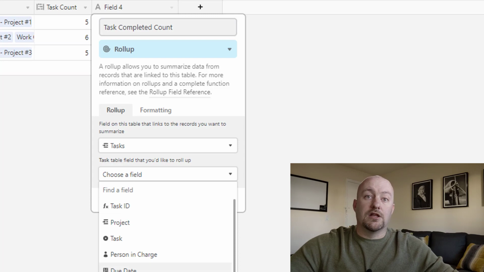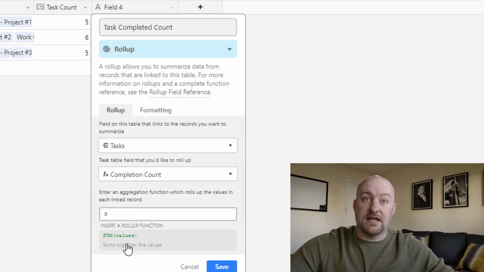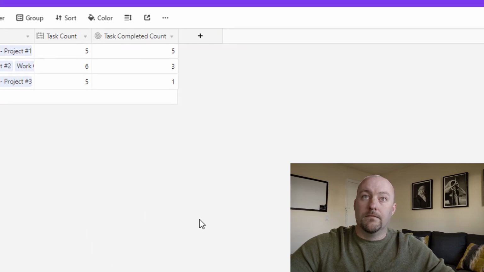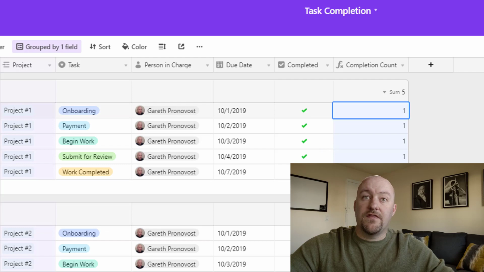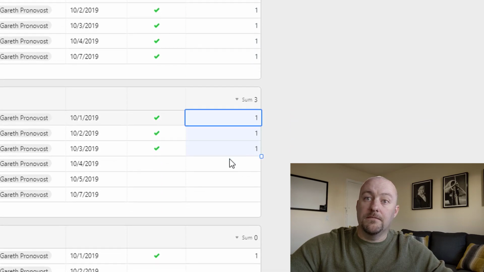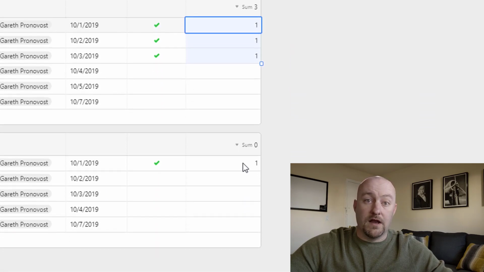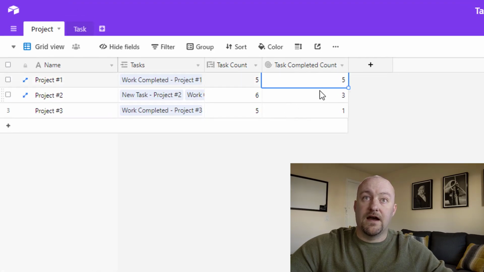And on this rollup, we're going to look at that new field that we just built, the completed count, and we're going to take a sum. And what this is going to do is add up the number of ones that are connected for each project. So for project one, we have 5. For project two, we have 3. For project 3, we have 1. So 5, 3, 1 is what we would expect to see.